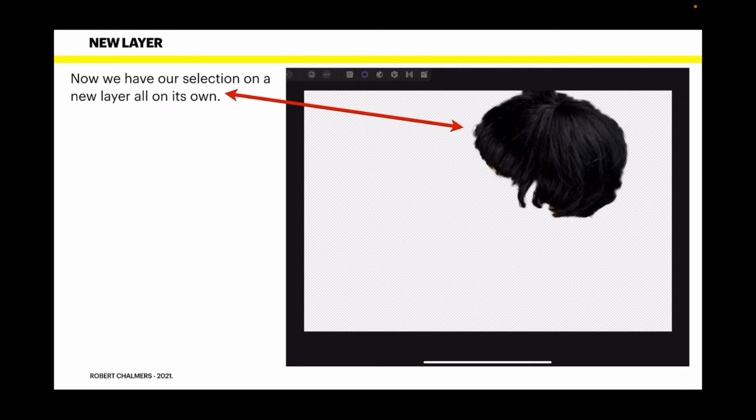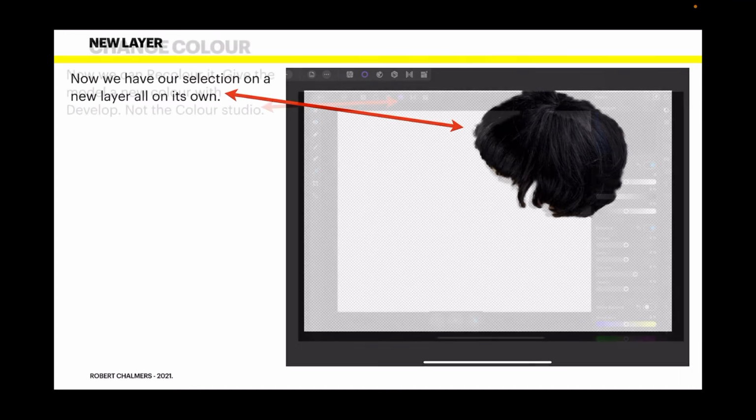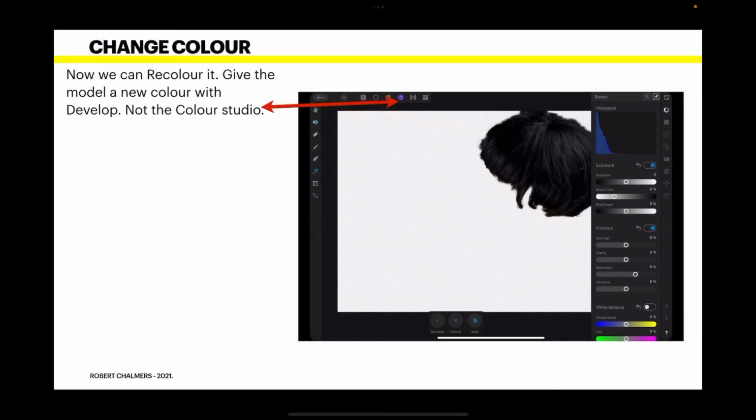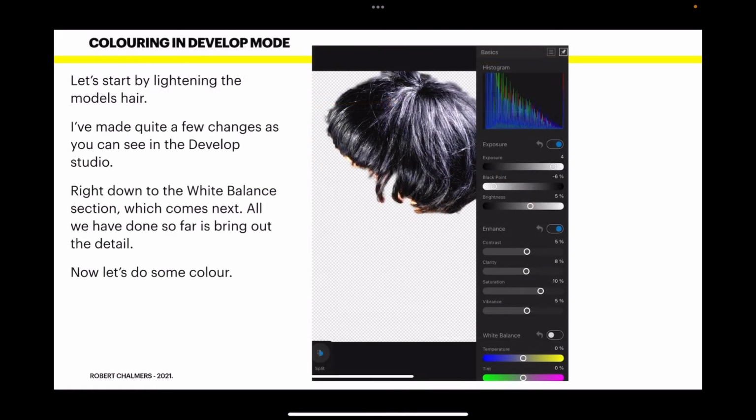And I've got the image there so it's not showing all the tools on the right and left hand side, just at the top. All we want at the moment is that image, and now that's the part you selected, and it's a bit rough, but I'm sure you'll spend a bit of time making it look really nice. Now we can recolor it. Give the model a new colour with the Develop Studio, not the Colour Studio. Let's use Develop. It's quite powerful, and it doesn't have to be a photo that you're actually working on. Let's start by lightening the model's hair.